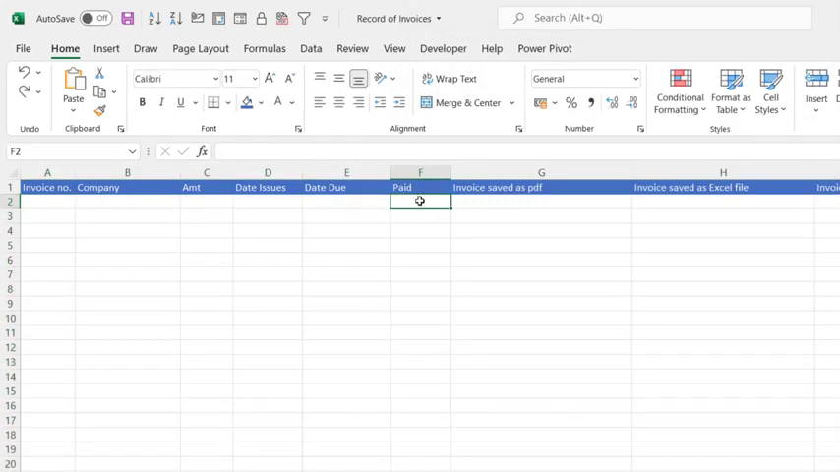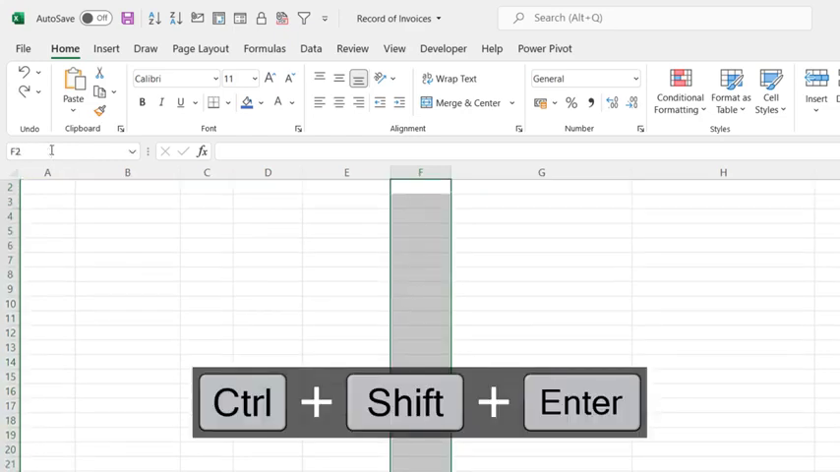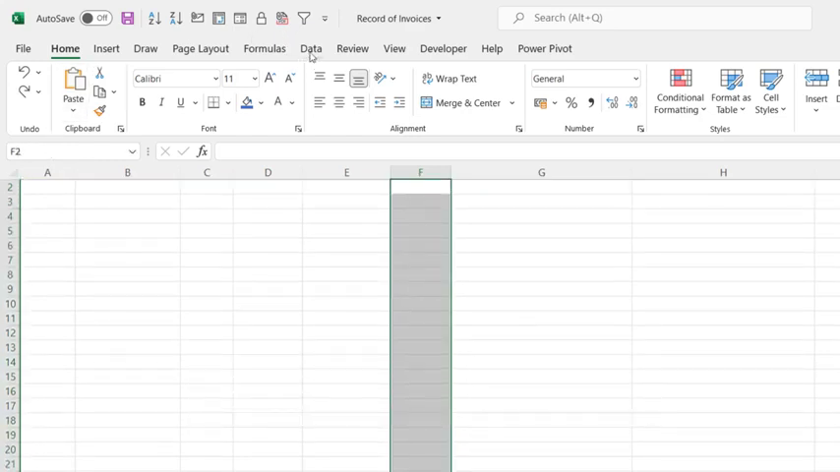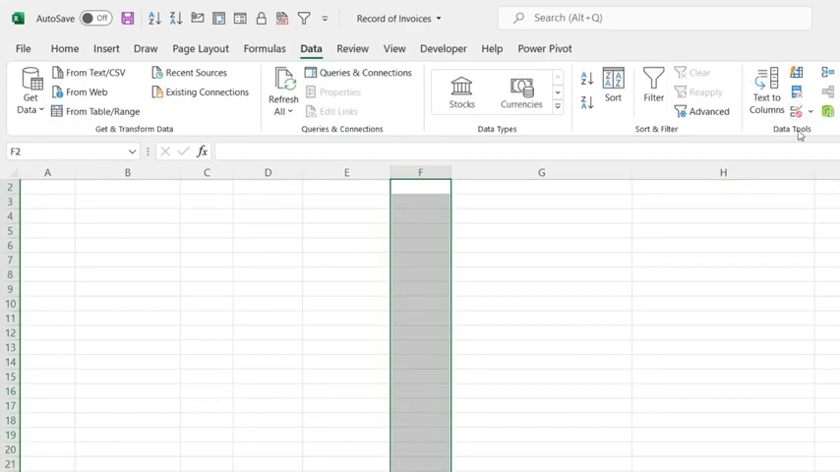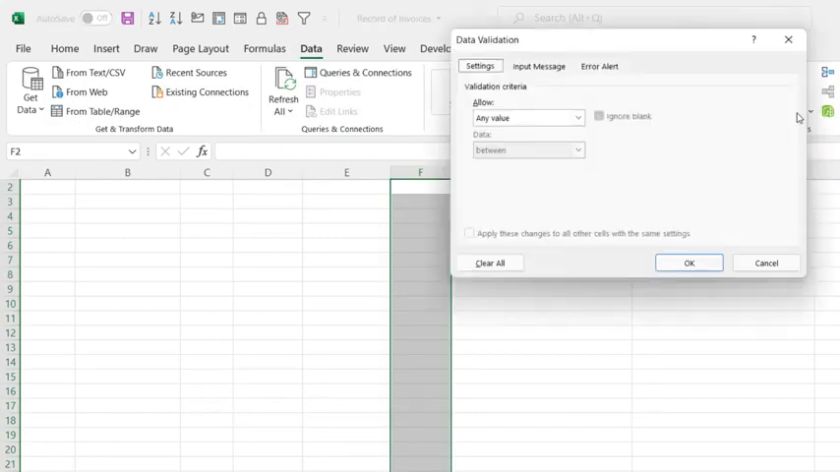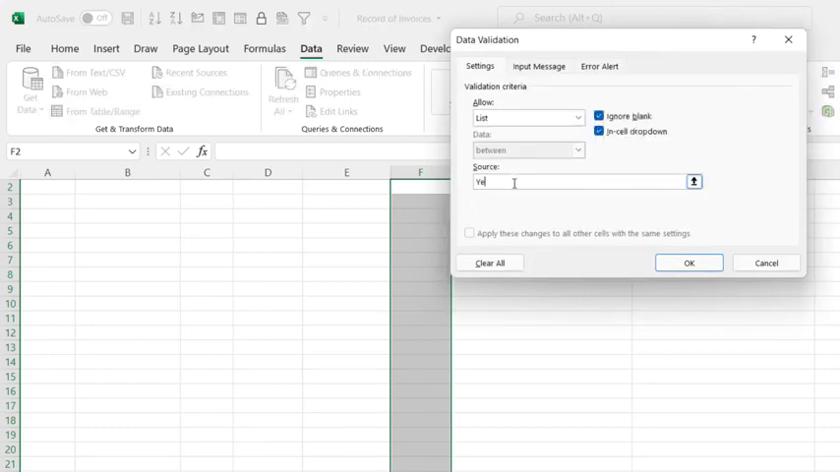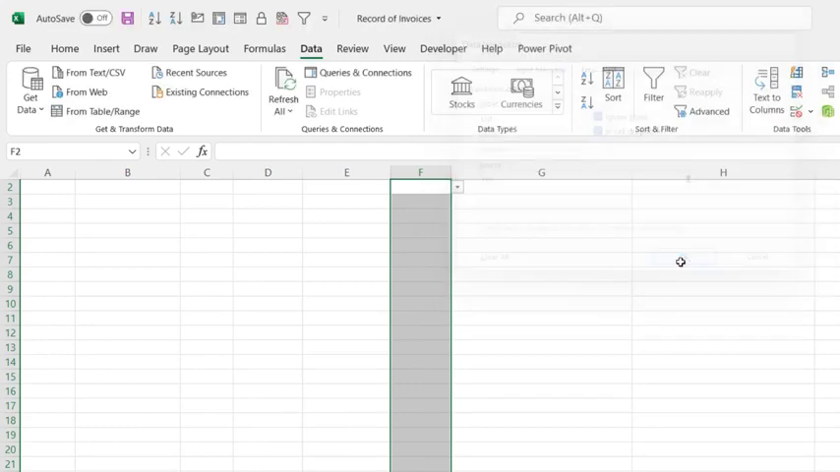The next step is to have a drop-down list in this column, the paid column, that just allows us to select yes if the invoice is being paid. So I'm going to select from this cell down to F1000, Control-Shift-Enter, and to add the drop-down list I'm going to go to Data. In the Data Tools group I'll go to Data Validation, Allow a List, and I just want yes as my one option. Click on OK.